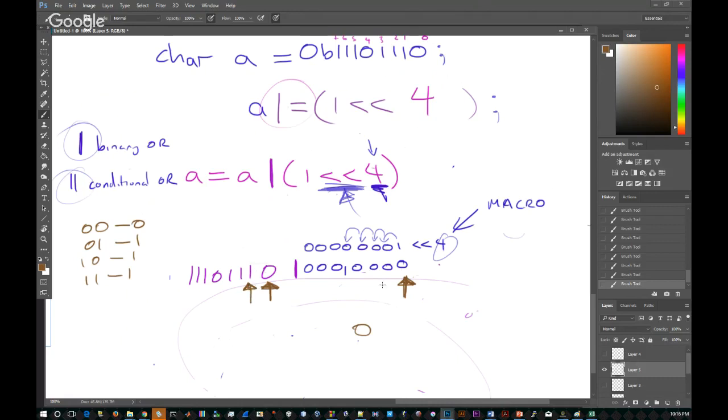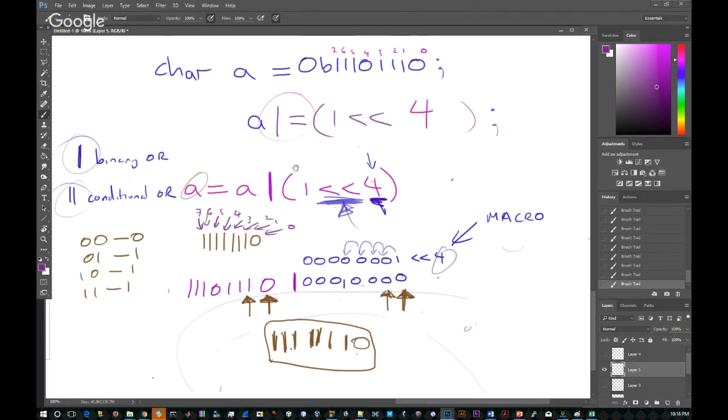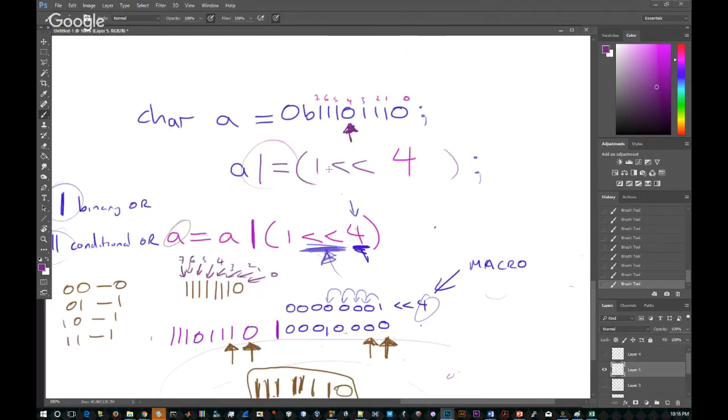We then go on to the next two. We have a 1 and a 0, so we get a 1. We have a 0 and a 1, we get a 1. We have a 0 and a 1, we get a 1. We have a 1 and a 0, so we get a 1. We have a 1 and a 0, a 1 and a 0, a 1 and a 0. And so our resulting value gets stored in A, so we get 1, 1, 1, 1, 1, 1, 1, 0. If that's bit 7, 6, 5, 4, 3, 2, 1, 0, we see we've successfully set bit 4.